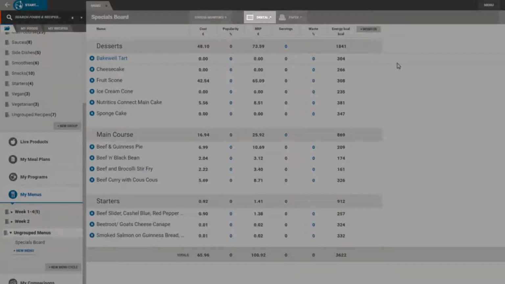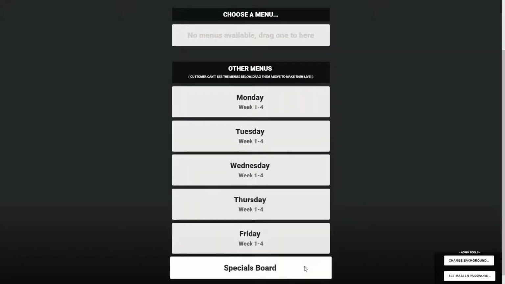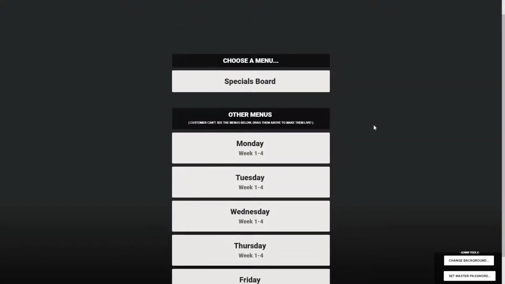Clicking the digital button will take you to the digital menu screen. Here you can see all your created menus. Drag them up to make them live on your customer view. A background image for your digital menu can also be added here.